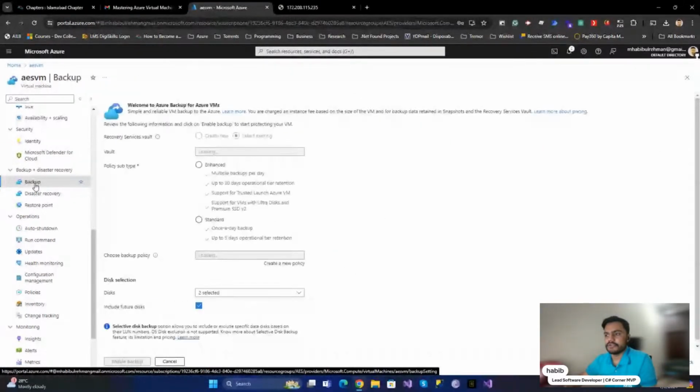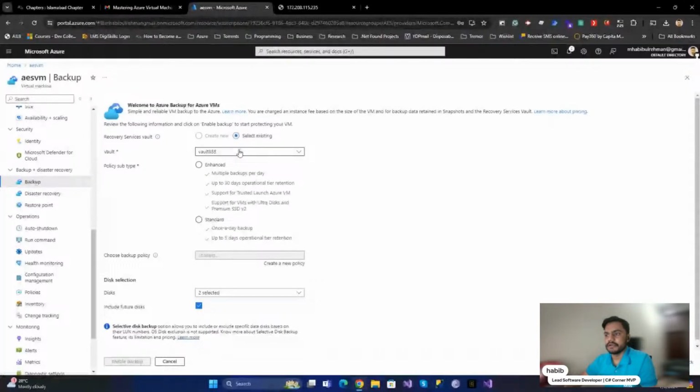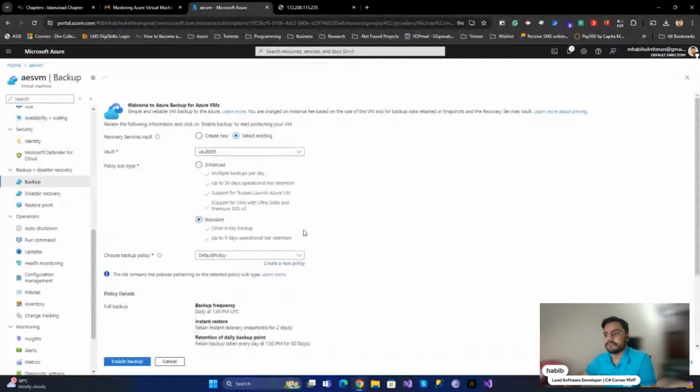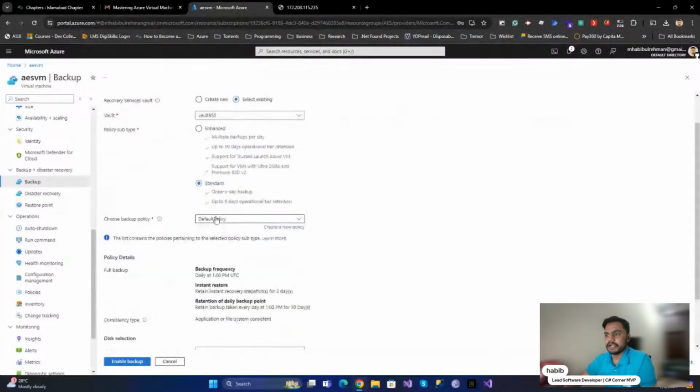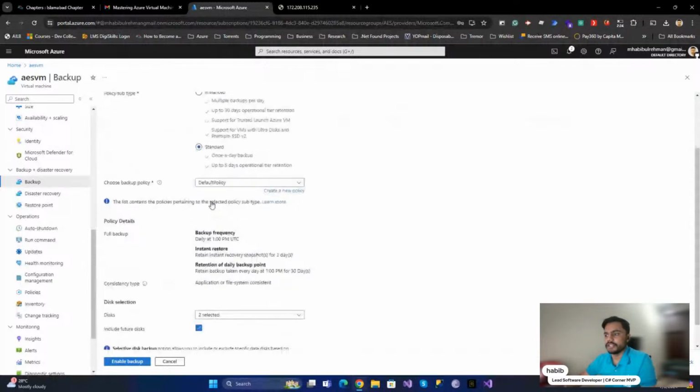Here you can create a backup for your application. For example, this is the existing vault that I've created, and then you need to select the policy. For example, the standard policy is that your virtual machine backup will be created once a day, and then it will be saved up to 5 days for operational retention. I will select this standard option, and here you can choose the backup policy, or you can create a new backup policy.